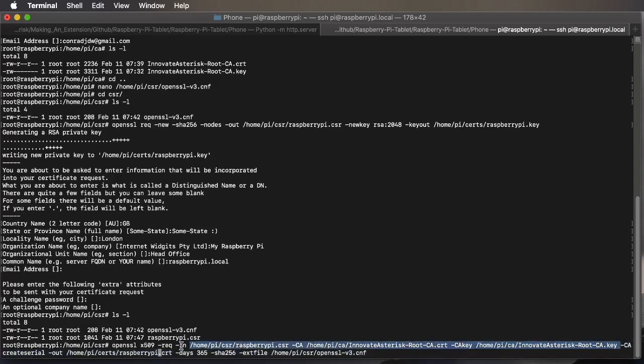So CA create serial is the next parameter, which is essentially saying that it must create a serial number for the certificate. And now on the output side, I have the following information. Output to the cert, Raspberry Pi.crt, days. In this case, I'm using 365. So 1 year validity. SHA-256 is the hashing algorithm that we're going to use. And the extra file, which we put together earlier, is my OpenSSL version 3 config.